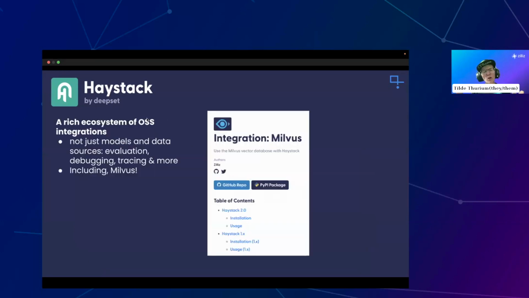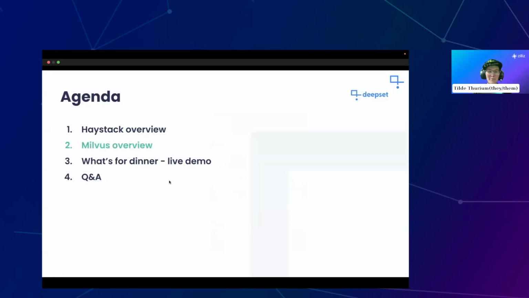Haystack, the core of it is meant to be a lightweight, flexible library, but we have many extensions and integrations to extend the functionality, including extensions that support models and vector databases, as well as tracing and monitoring and everything you need to get your app into production, including the Milvus integration, which is maintained by our friends over here.